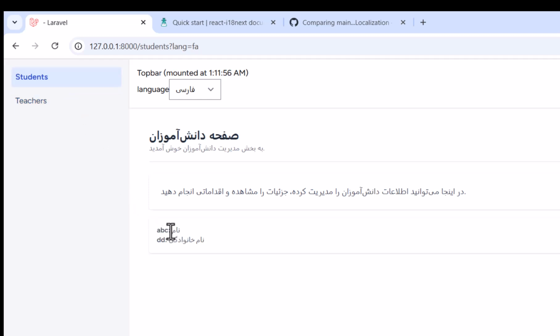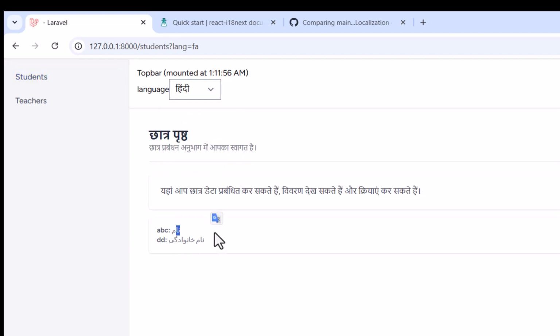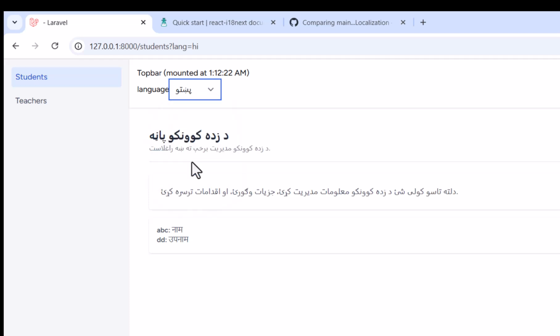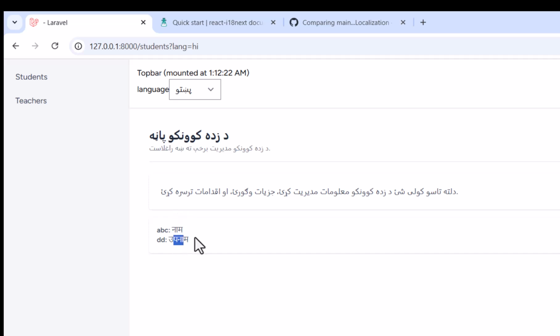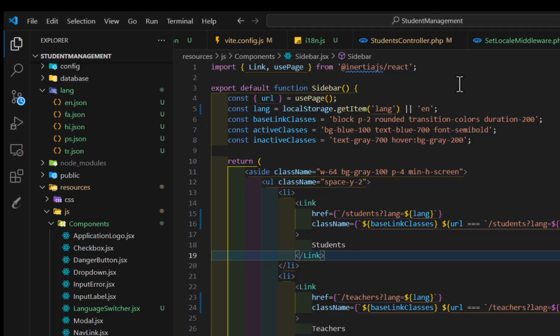Now we have our data in translated form. If I change it to Hindi, the data has not changed. But if I click this one more time, the data has changed, and if I click refresh, we get our translated text. So let's fix this problem as well, because when I change the language everything changes, but our data does not change. We have to fix this also in our language switcher.